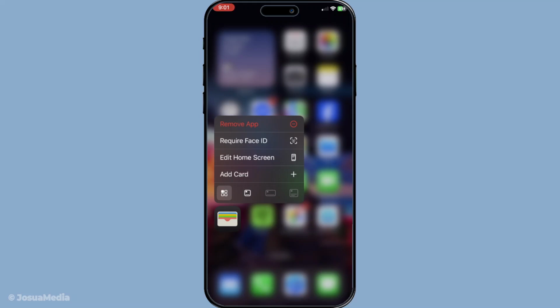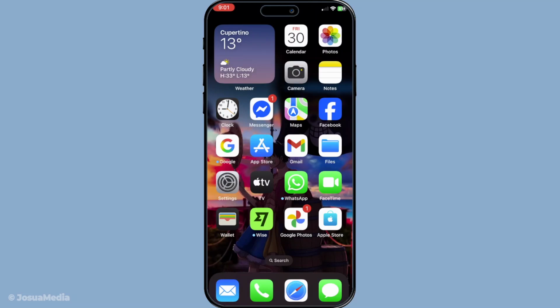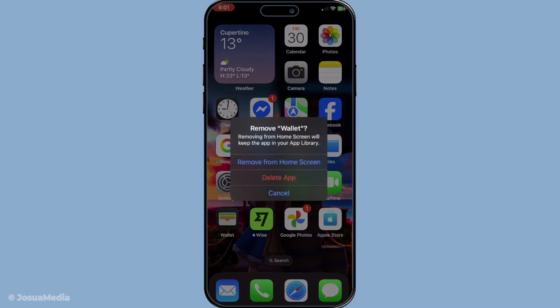Now, in the menu that appears, you'll spot an option that says Remove App. Go ahead and tap on this option. Don't worry, the app isn't gone yet. This step is simply priming your device to confirm the deletion. You're basically saying to your device, yes, this is the one I want to remove.